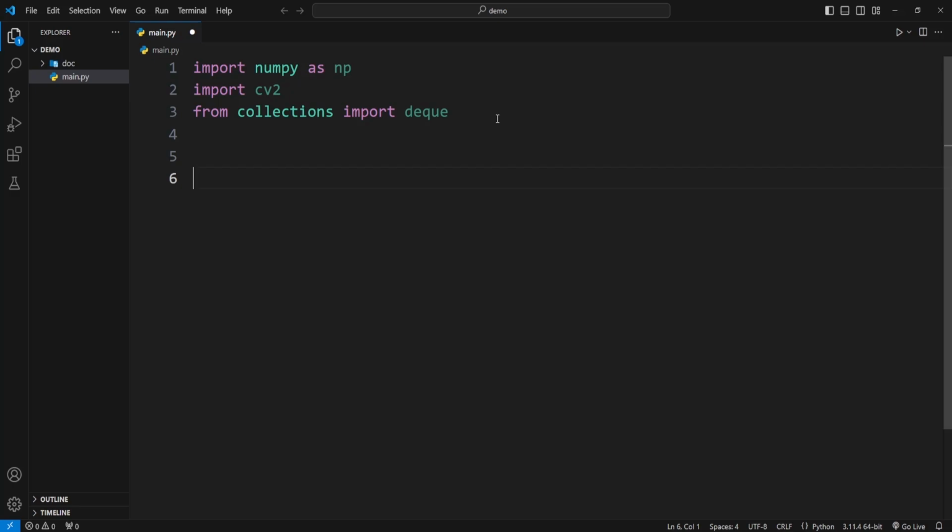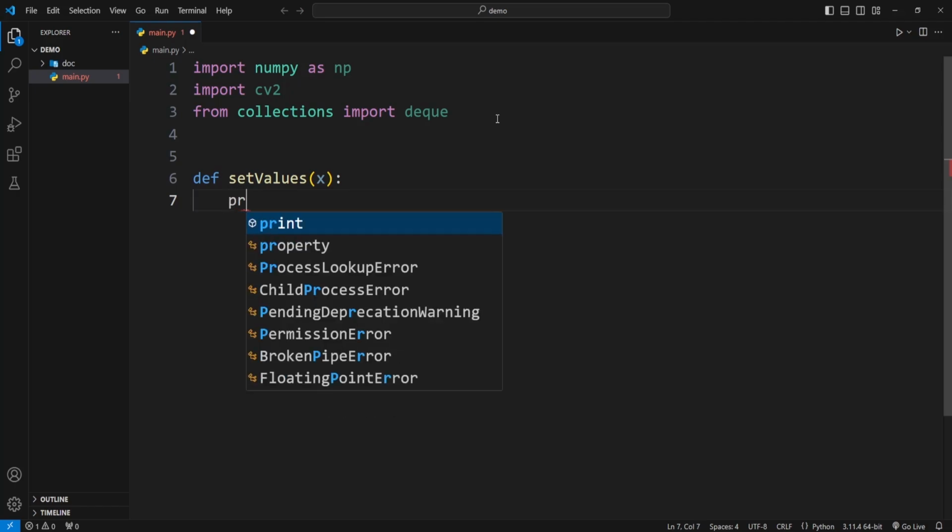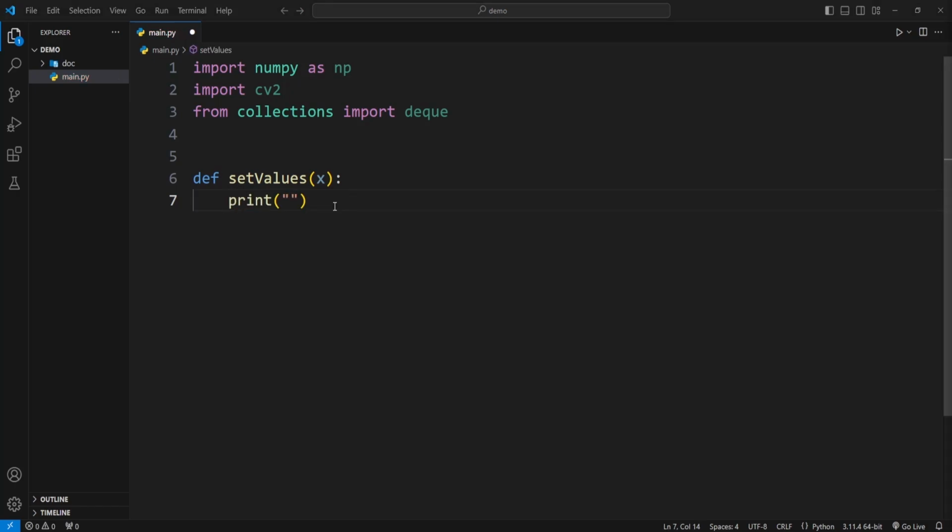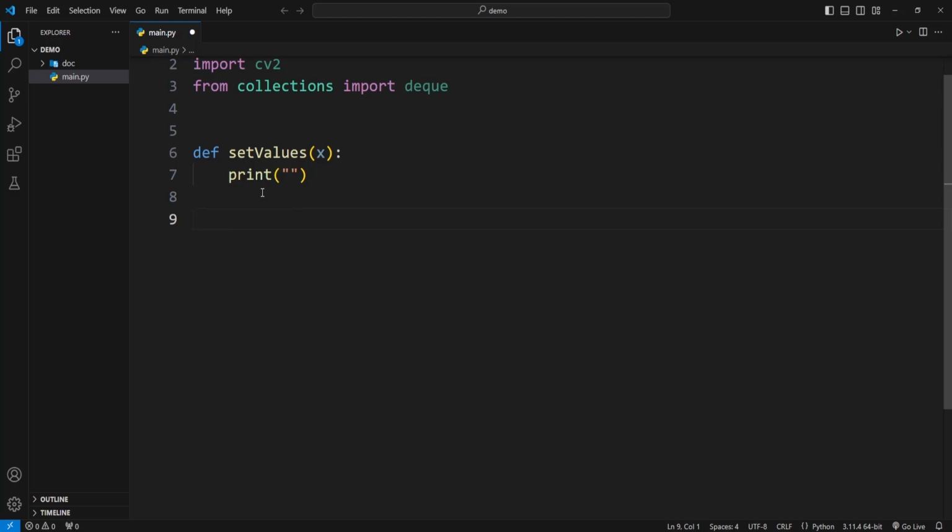So before I create the trackbar, I'm going to declare a function, def, and our function name is setValue. Then inside the round braces, I'm going to pass x as parameter. Then inside this function, I'm just going to print a blank statement, print. It is a placeholder function for the trackbar callback. It is called whenever the trackbar value changes. Now we can create the trackbars for the color adjustment because we already created a default function.